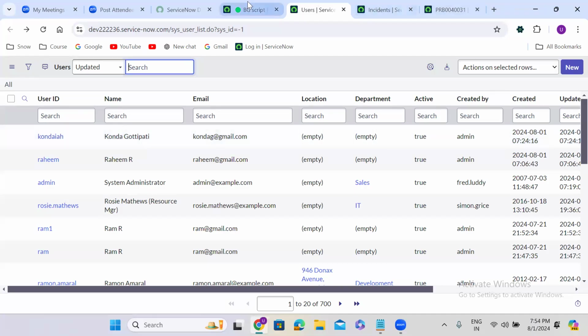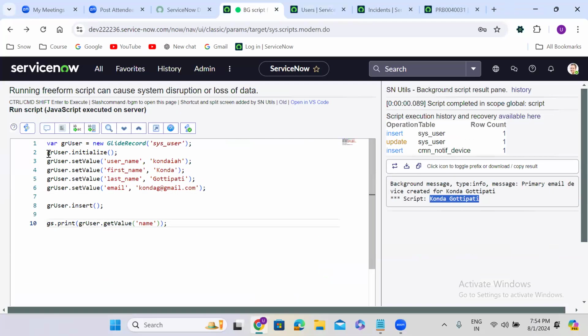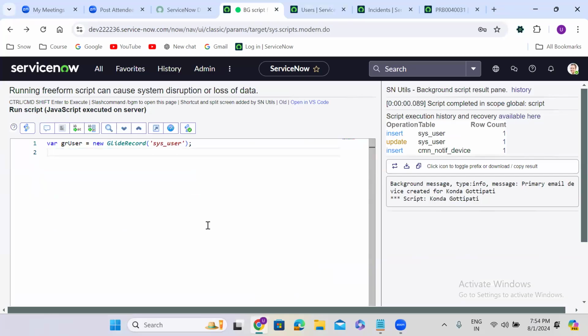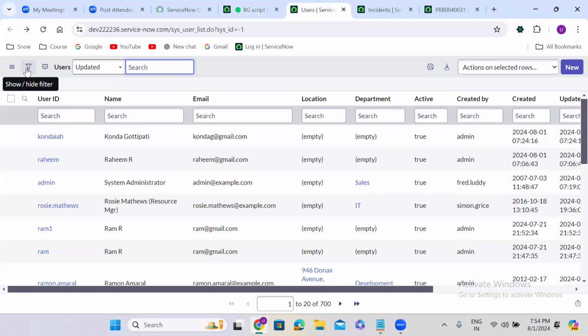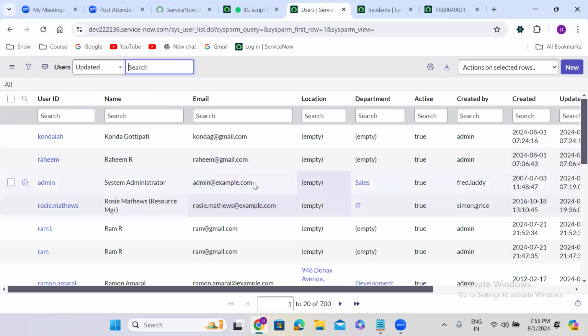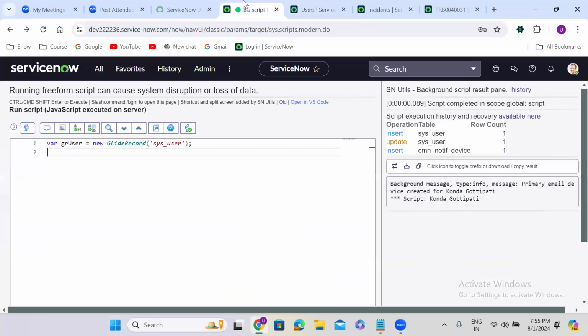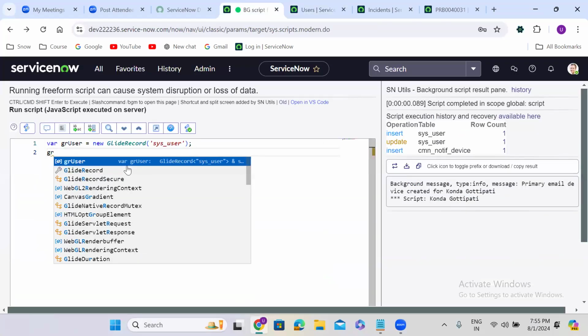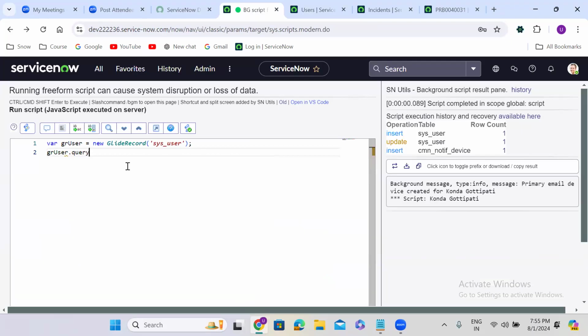Well, to read the records, these are not required. To read the records, we are using the filter, right? If I don't use a filter, I am able to see all users, all the records. Then gr user dot query means all records without filter.